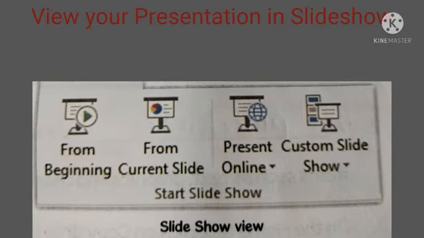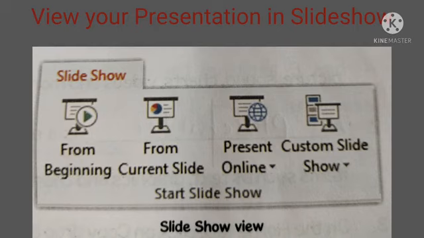View your presentation in slideshow. Once you have created your presentation, now you would probably want to show it in front of an audience, or you want to view it yourself. The view that displays the presentation in full screen mode is the slideshow view. For that, on the Slideshow tab, select From Beginning, otherwise you can select From Current Slide in the Start Slideshow group. Or students, you have to press the F5 key on the keyboard.